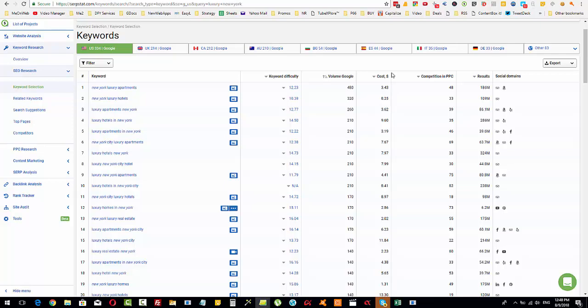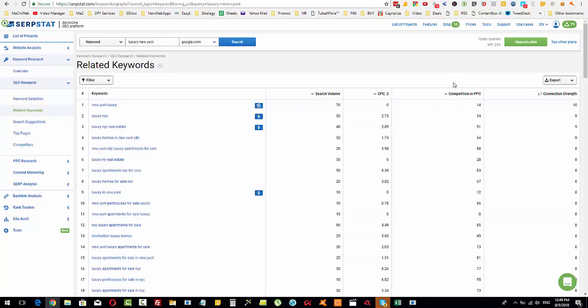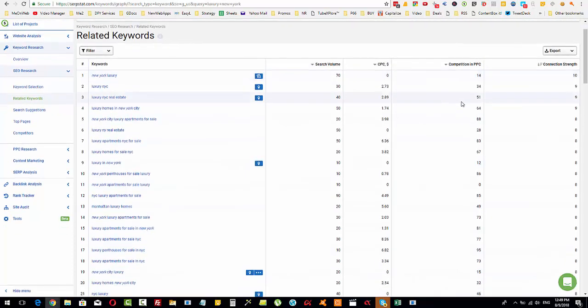What I like to do in this kind of situation is export these, which I've already done, so you don't have to watch me exporting it and saving it to my desktop. What I like to do next is go into related questions as well. Within the related questions we can see less data, but it's still enough for us to work with. For example, we can see the search volume, the cost per click, and how many competitors are inside the PPC marketplace for these particular keywords.